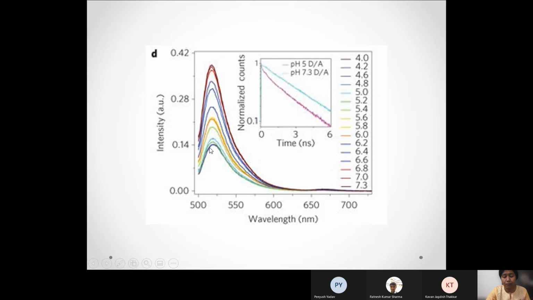This is just looking at the fluorescence of the acceptor molecule. And you see the fluorescence of the acceptor molecule goes up, the intensity goes up as you go down the pH. So this is between pH 4 to pH 7.3. So here is pH 4, here is pH 7.3. So you see very high fluorescence of the acceptor at low pH.